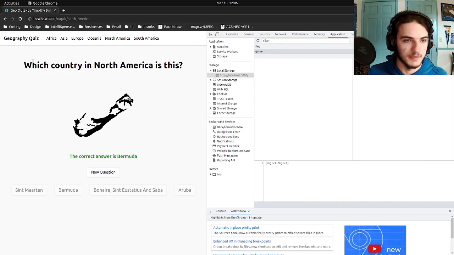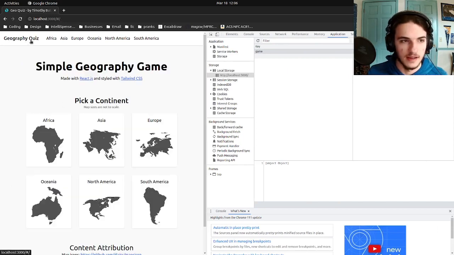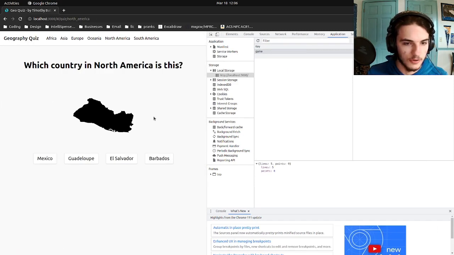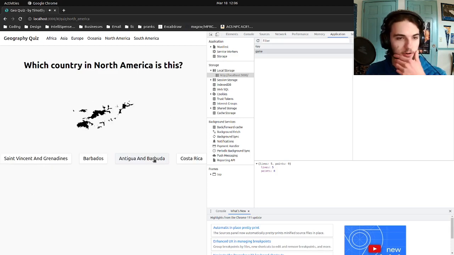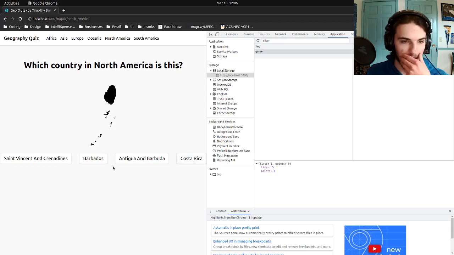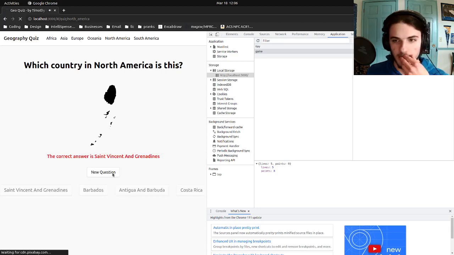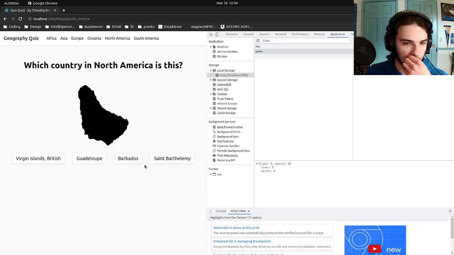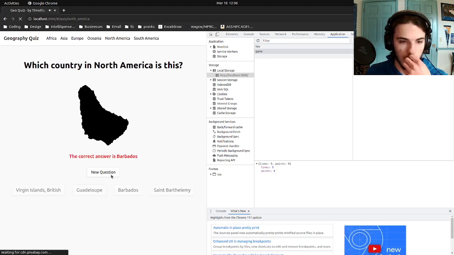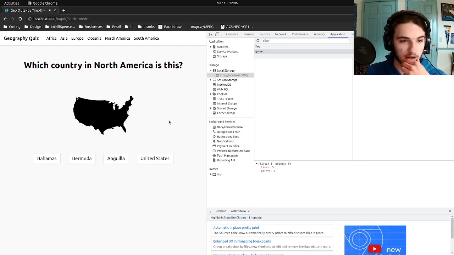I really should make a function to reset the quiz, because instead of having to come back over here and press this button, so we will figure that out. That's El Salvador apparently. These look like islands. More islands. Costa Rica. Nope. Okay. Let's actually get one correct here. Wait for this to load. Barbados. Okay. I clearly suck at geography. Oh, here's an easy one, I hope.